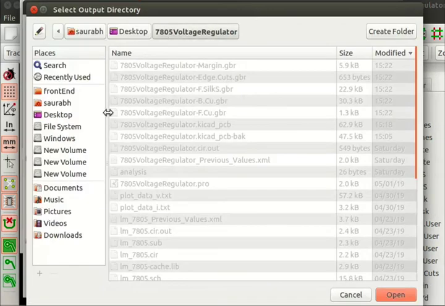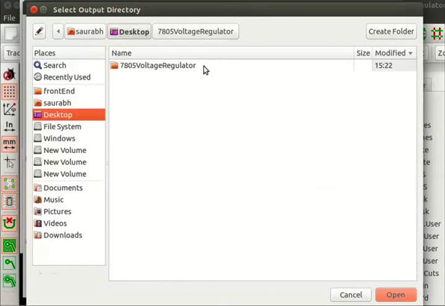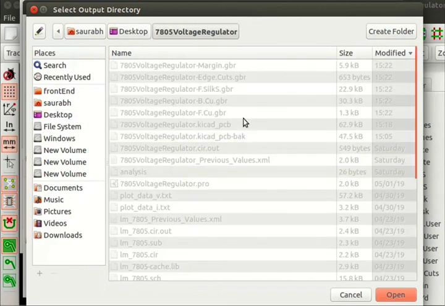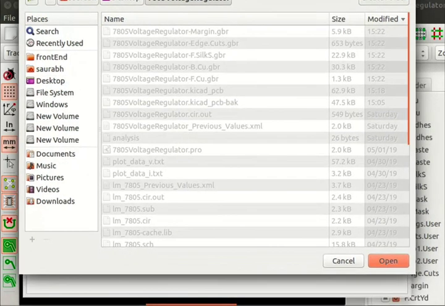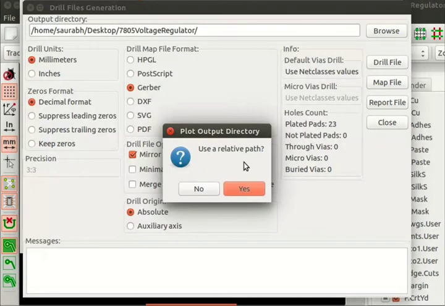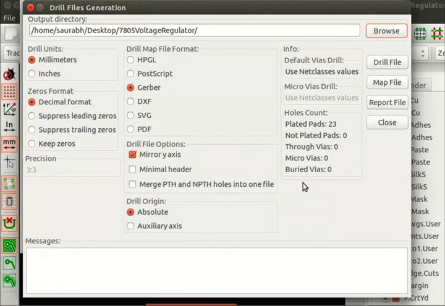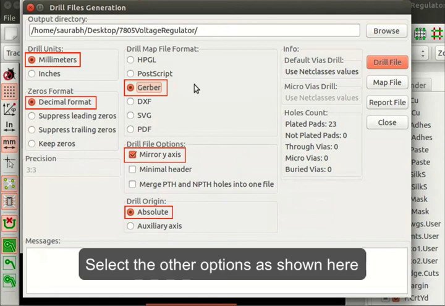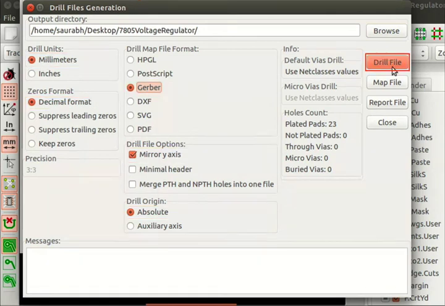I will navigate to Desktop and 7805 voltage regulator. Click on Open button at the bottom right corner of Drill Files Generation window. If Plot Output Directory window appears, click on No button in the middle of Plot Output Directory window. Click on Gerber option placed in the middle of Drill File Generation window if not selected. Click on Drill File option present at the right side of Drill File Generation window.